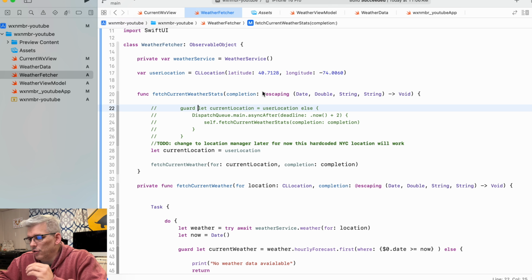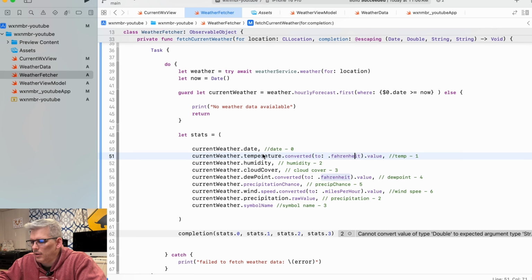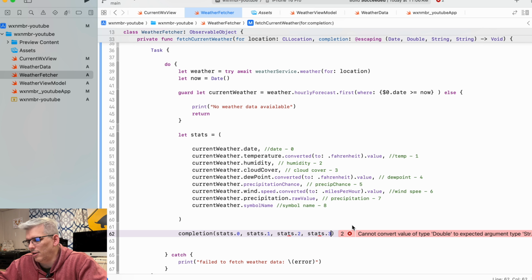Here we are in the weather fetcher class. We are going to first extend the data that we need to collect, which is this stats box here. So we have our date, temperature, humidity, cloud cover, dew point. We have a precipitation chance, wind speed, precipitation, and our symbol name. And these ones are now 7 and 8. So now our completion is going to complain because stats 2 and 3 used to be these 2 strings, but now stats 2 and 3 are doubles, so it's like, hey, something's wrong here.